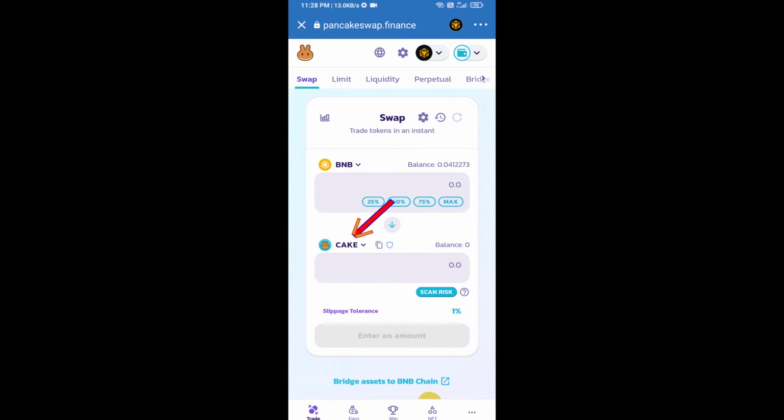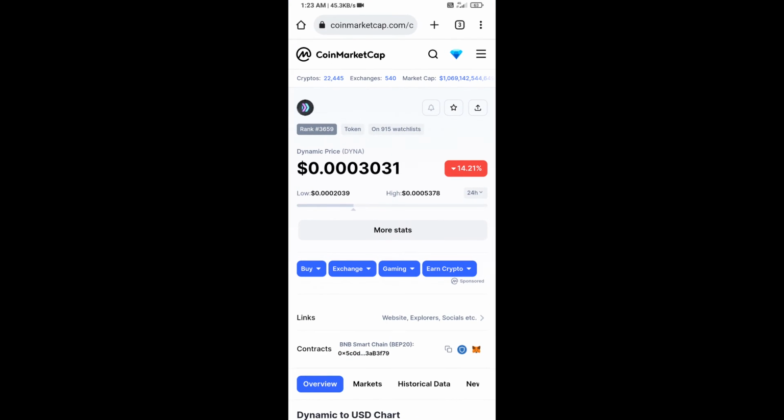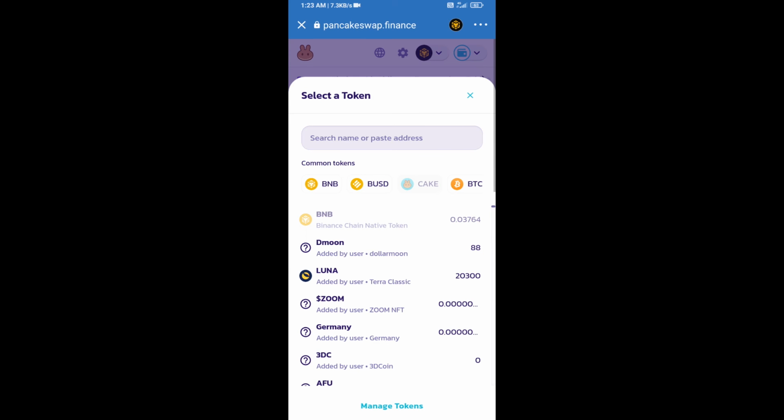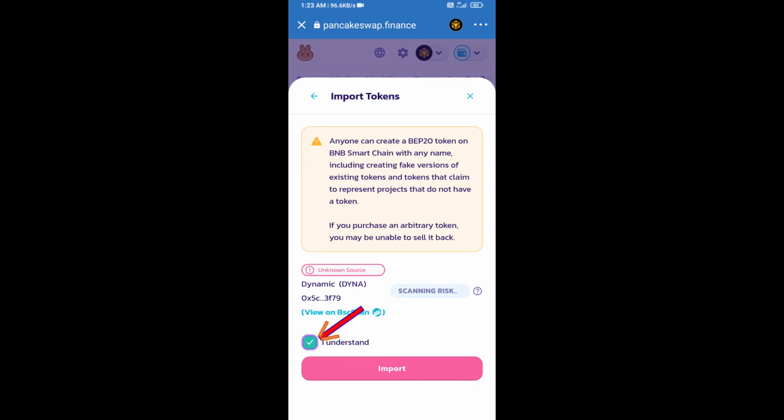Now you will click on Cake. After that, you will open the Dynamic Token smart address, and you will open Dynamic Token on CoinMarketCap. Now here you will copy this address and paste here. Click on Import. Click on I understand and click on Import again.